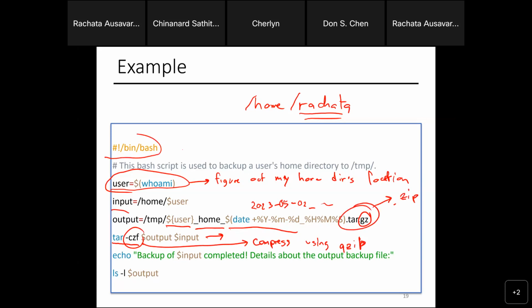Remember again, shebang. All right. And we'll talk a little bit more about the syntax in a bit. Okay. This is one example already. I just want to now show the syntax.